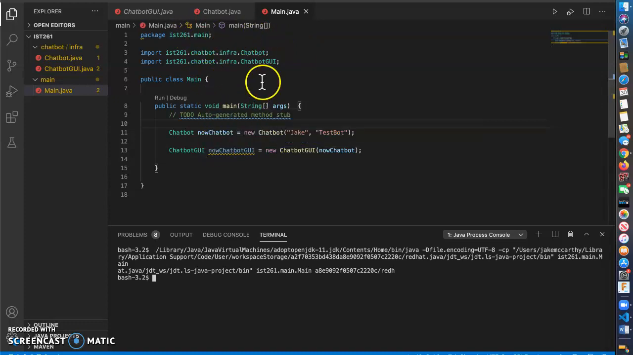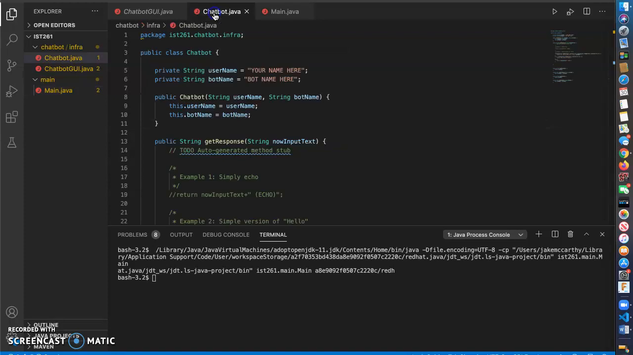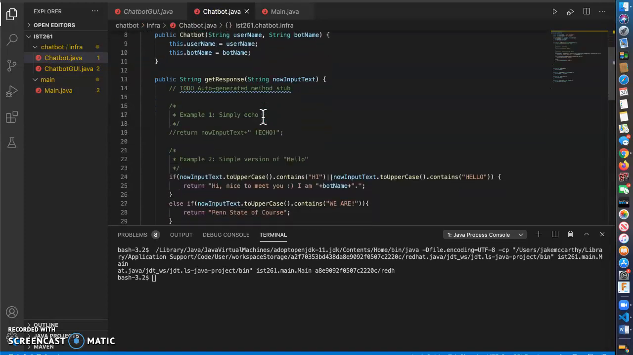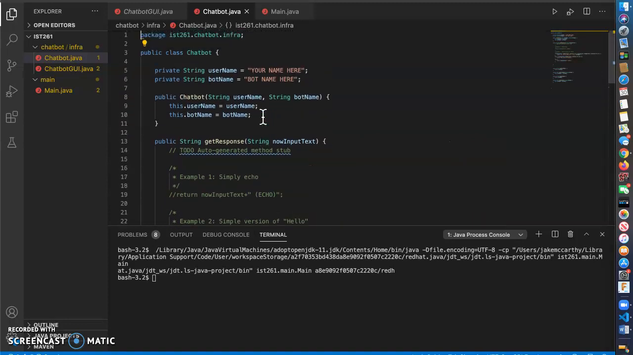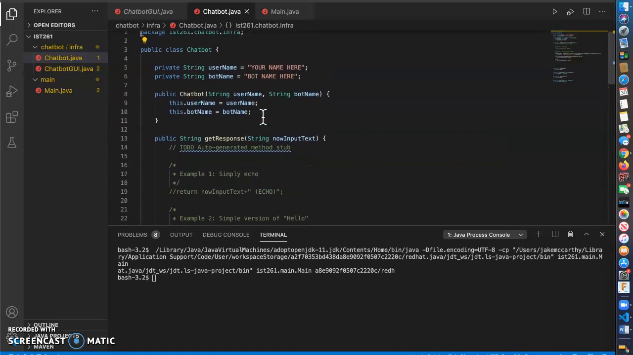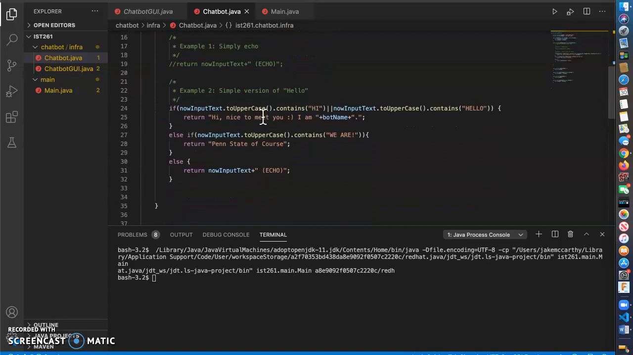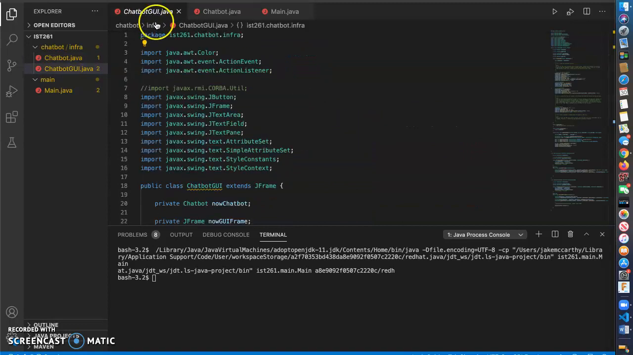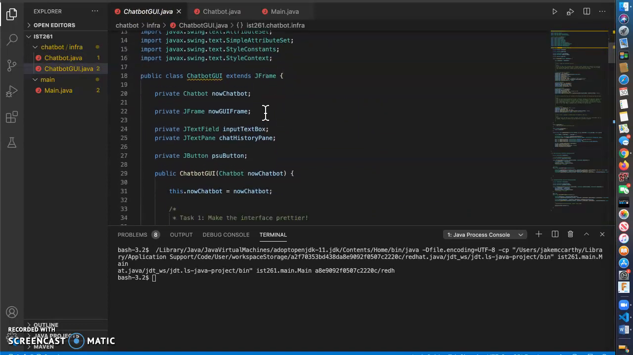The only thing that's changed from the starter code in the main method is I just changed this from Kenneth to Jake, just to show my name on the chatbot screen. And if we move to the chatbot, you can see what I've changed. We'll go to the GUI first.